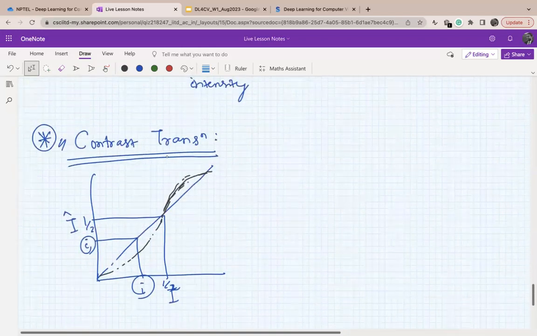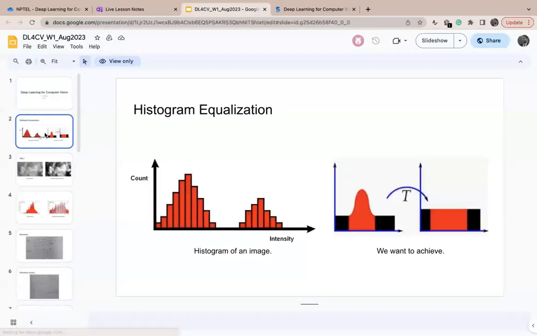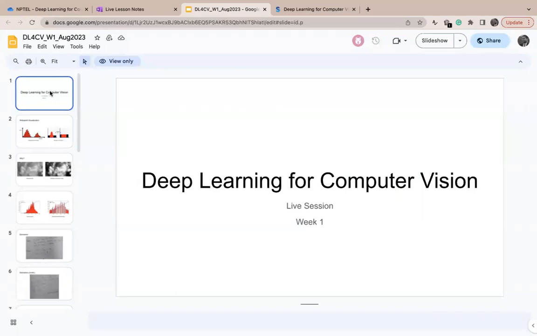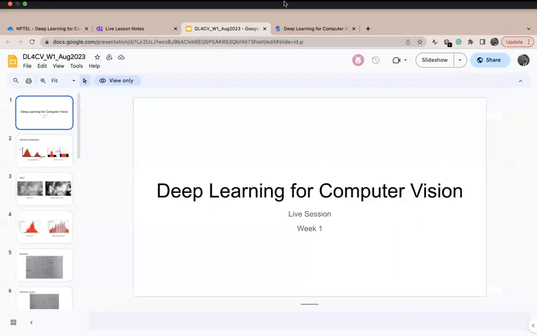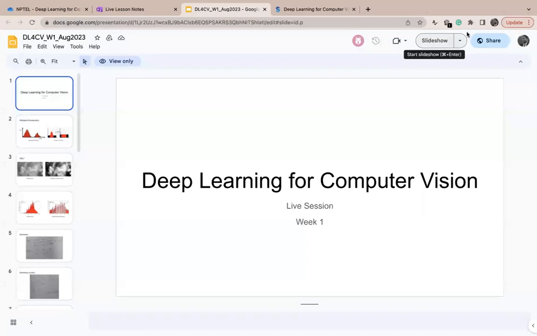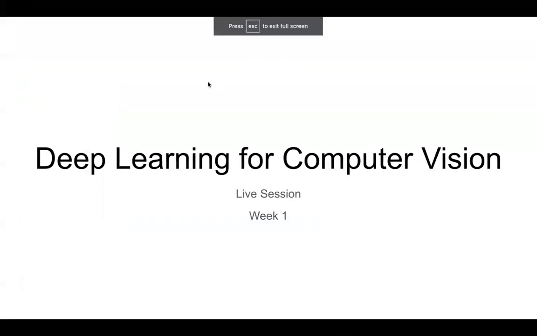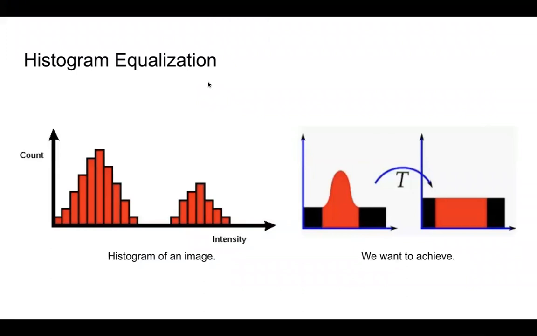We are transforming the contrast, and now we'll see how we can use the histograms of the image, and the cumulative frequency graph, to adjust the contrast of any image to make it more enhanced and more appealing. This process is called histogram equalization.